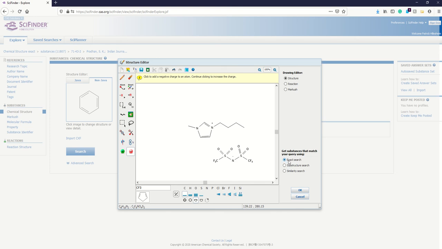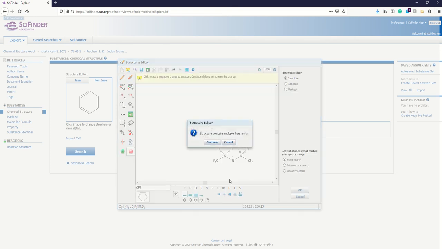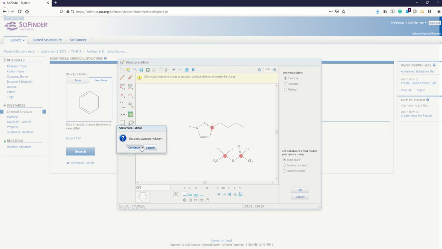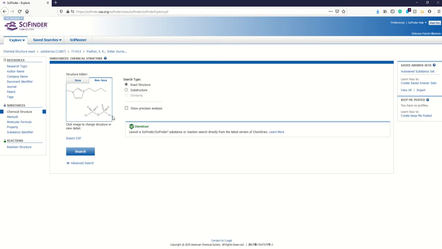All right. So we're going to do the exact search. So we'll hit OK. It's going to say, hey, this has multiple fragments. Yep. Hey, this exceeds the standard valency. Yes, it does. Right? So just click through that. That's fine. Okay. And then we hit search.